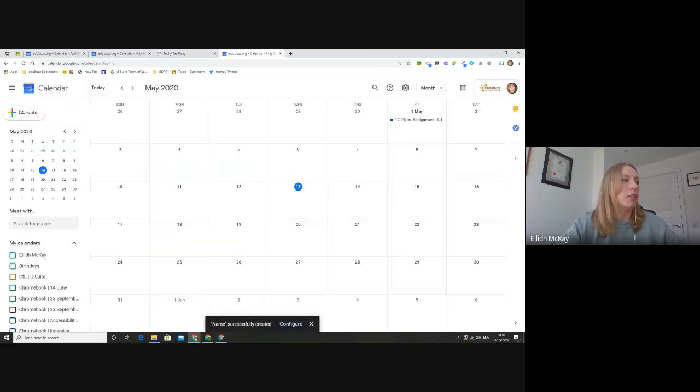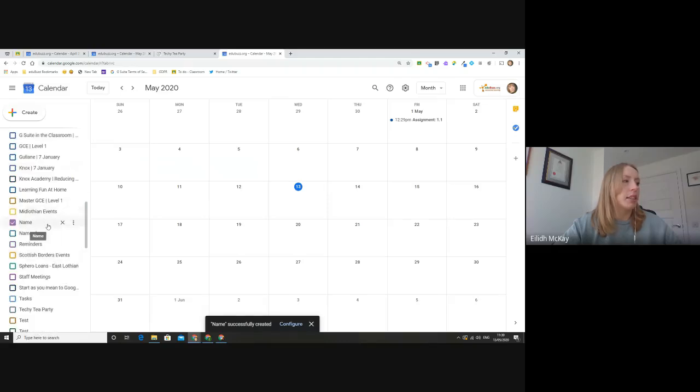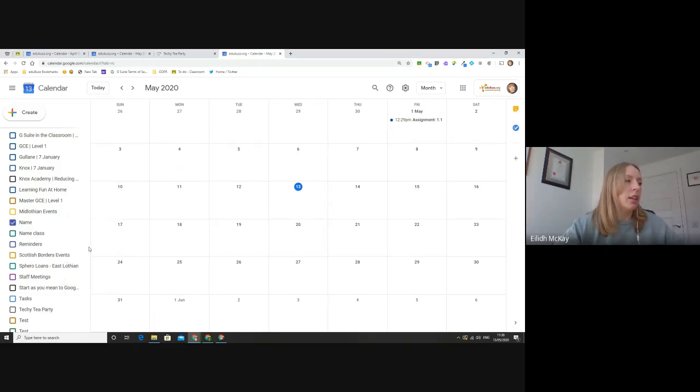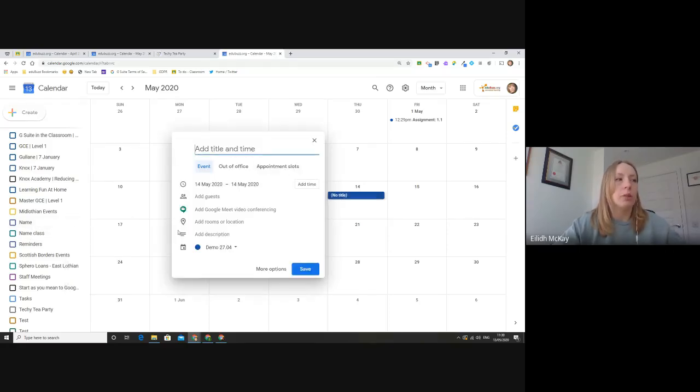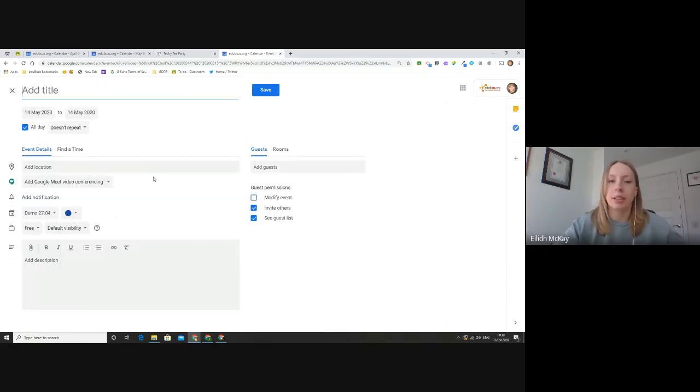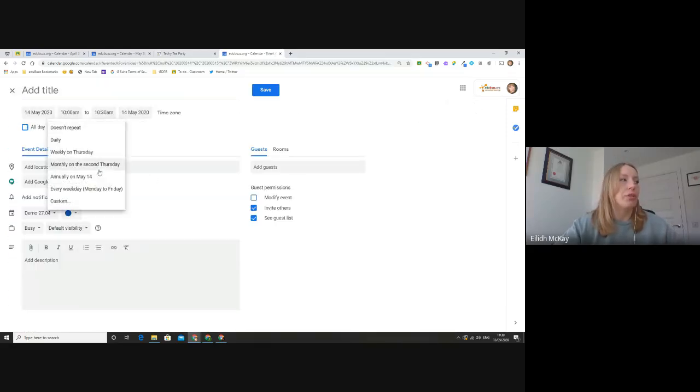So I can then come back out of this, find that named calendar. I will display this only, as it makes it much easier to add the events to that calendar. You can change the color. So if you do have your color coding going on in your Google Drive and you want it to match, go ahead and change the colors. And then from here, if you click on a date, you will get the small menu for creating an event. You can do most things from here, but as we go into the more options, or if we double click, that's where we get these more options as well. This is where we get these options for the repeating. So that's where you can choose when events repeat.